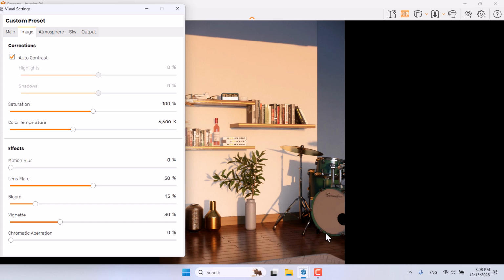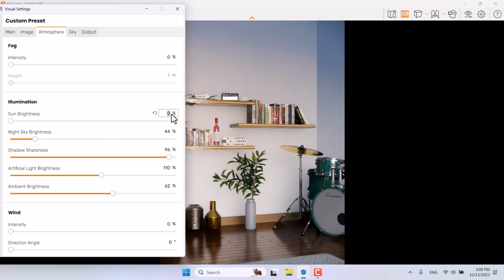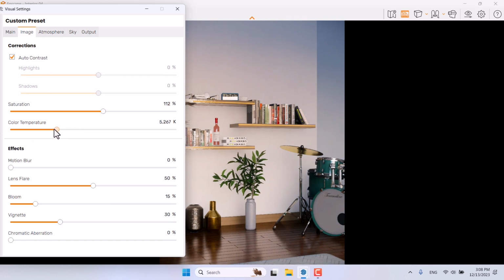I'm going to click on the image bar in here, and now I want to continue my rendering with increasing saturation. Some number about 112% is good, but because we have the direct sun position, it doesn't work really well. So I can turn off the sun brightness completely, or set some number like 1%. I prefer to change it completely to 0, and come back to the image bar and decrease the color temperature to some number about 4200 Kelvin.